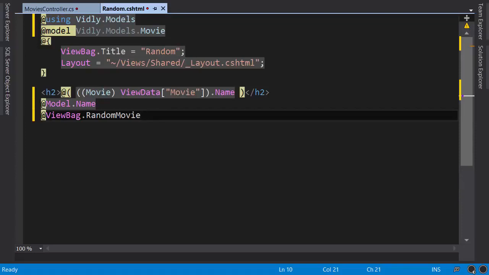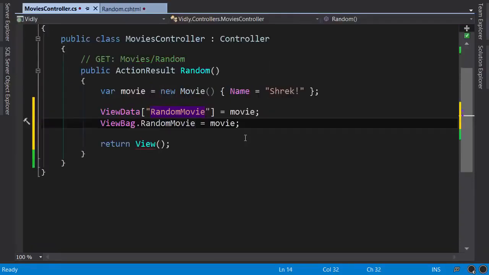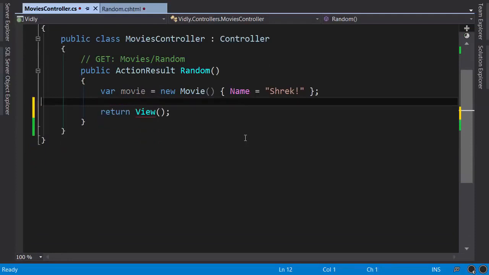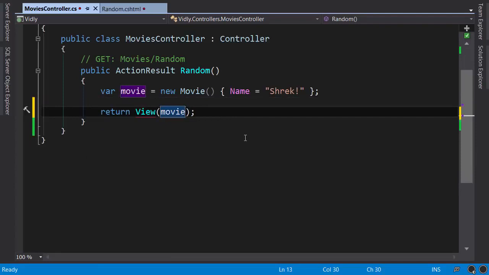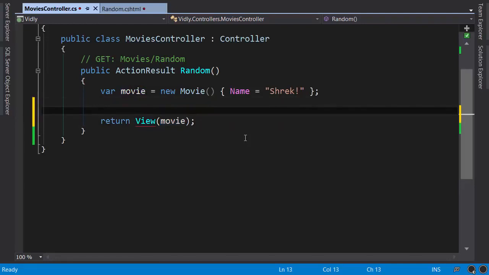If you want to pass data to a view, just use the approach I showed you earlier. So back in the controller, we get rid of these and just pass the movie object here. Now, you might be curious, where does this movie object go in the view result? Let me show you. So I create an instance of view result.